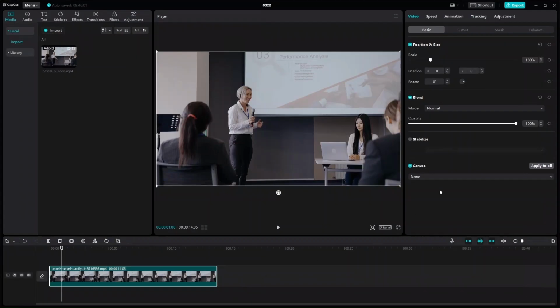The next feature is canvas, which will be visible on the right. Using this, you can add blurred canvas, colored canvas, or some styled ones. Let's choose the blur option. Choose the strength of blurriness. Then click on the original size here.